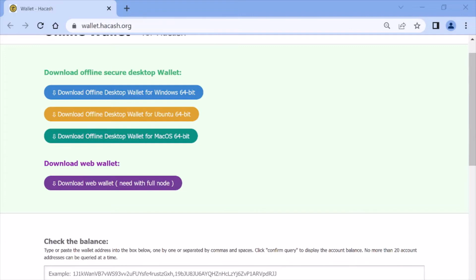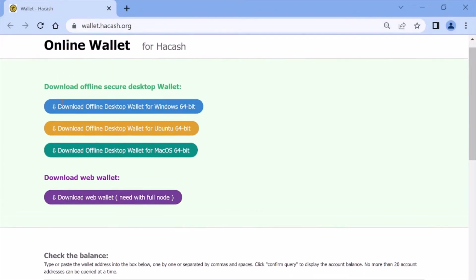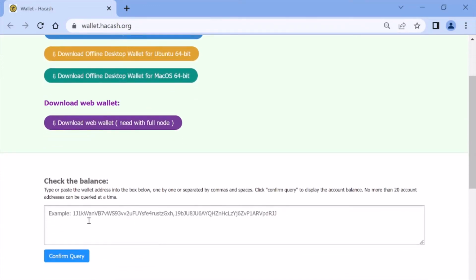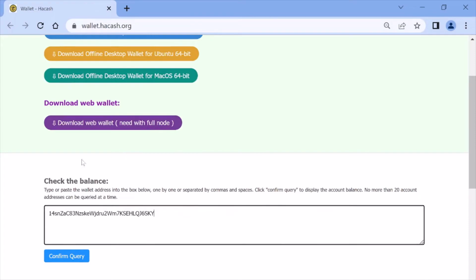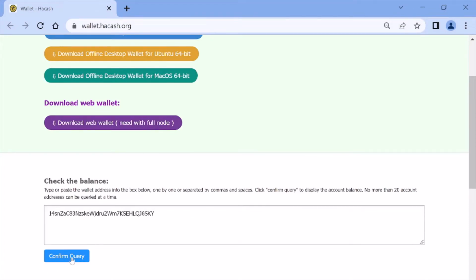Open wallet.hacash.org page on a browser. You can see the check balance box. Just type or paste the wallet address into the box and click Confirm Query to display the account balance. You can even check up to 20 addresses at once, given you enter all of them with correct format.